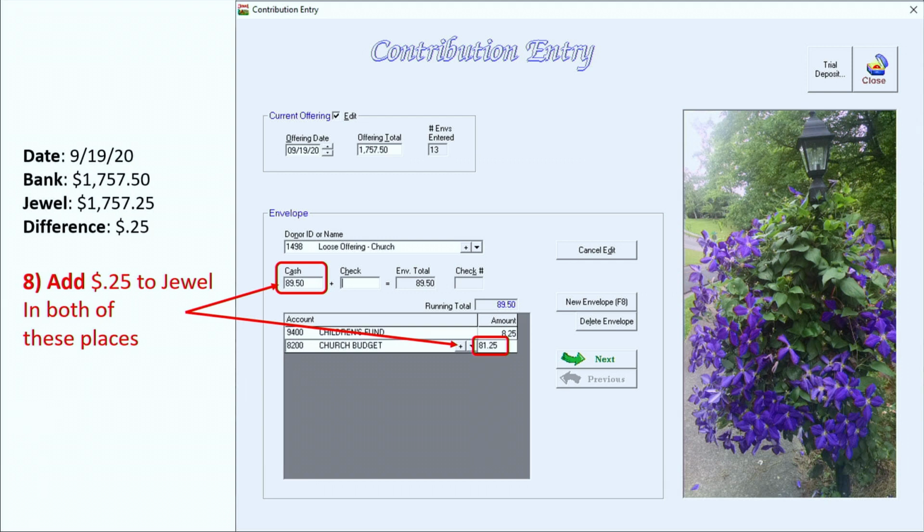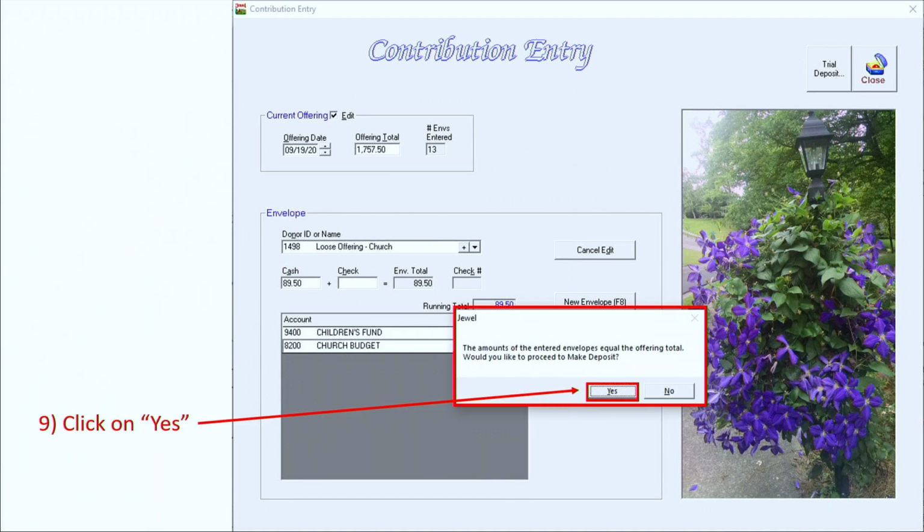Once you're done entering the amount on the church budget line, click on the Enter key on your keyboard. If you've done it correctly, you'll get the message, "Would you like to proceed to make deposit?" Say yes. If you don't get that message, you may need to click on Trial Deposit in the upper right corner and figure out what's wrong, or contact me for assistance. If all is well, then you need to just close out the next two screens and you'll be back to the bank rec page with a deposit total that matches the bank statement. Good job.